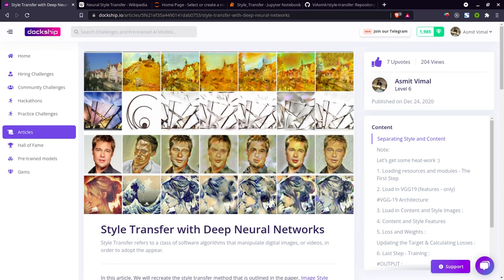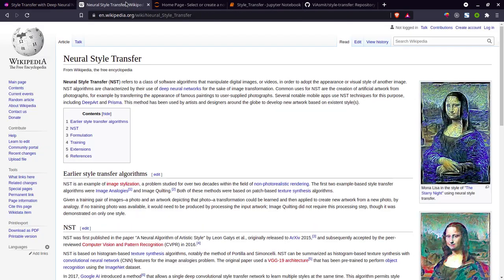Before moving further, let's talk about what style transfer is. This is a new word. I don't know what style transfer is, so let's go to Wikipedia for this. According to Wikipedia, neural style transfer refers to a class of software algorithms that manipulate digital images or video in order to adopt the appearance or visual style of another image. So basically I will have a content image and a style image, and our main motive is to merge these two images to make a new image.